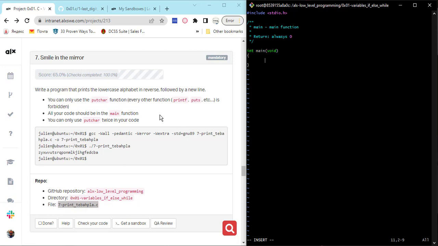We are to print the alphabet in reverse, so we are going to use a for loop. I can say int i. Sorry, since I'm using putchar and printing characters, I can simply say char i. Putchar prints characters, so it's normal. Then I will say for i equals what? I'm printing them in lowercase and I'm starting from z. So I will say 'z'. That's my initialization.